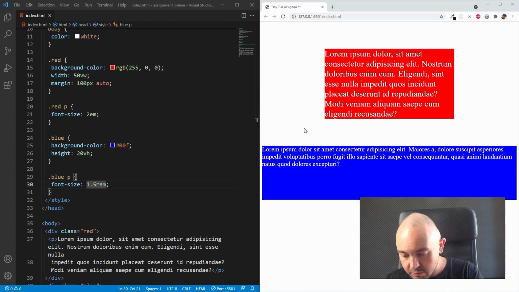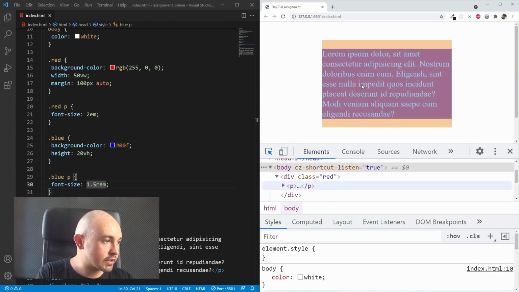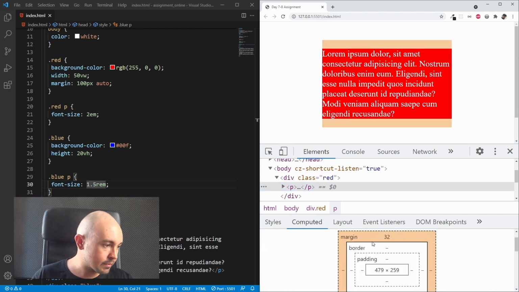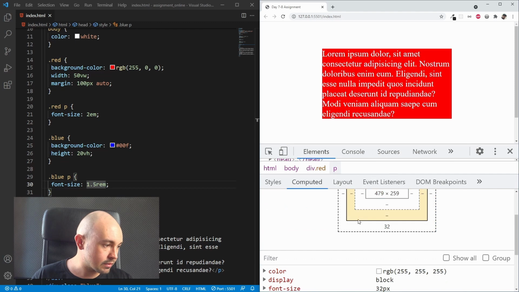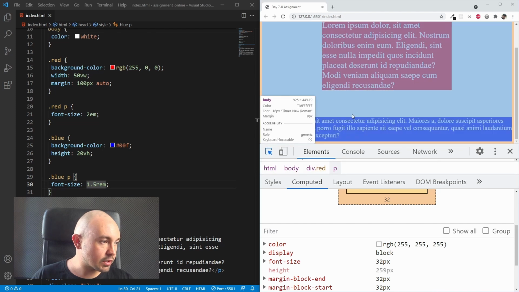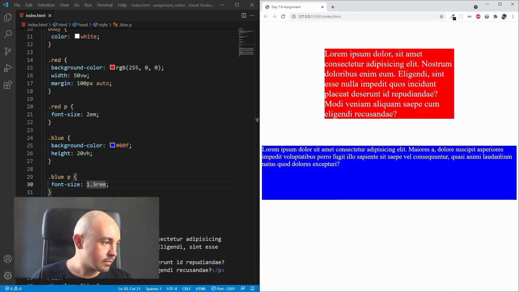Let's check it out in our DevTools. Let's mark the first element. Go to the Computed tab, scroll a little bit down, and we can see the font size is 32 pixels. Let's mark the second one, and its font size is 24 pixels. And that's just how it's supposed to be done.